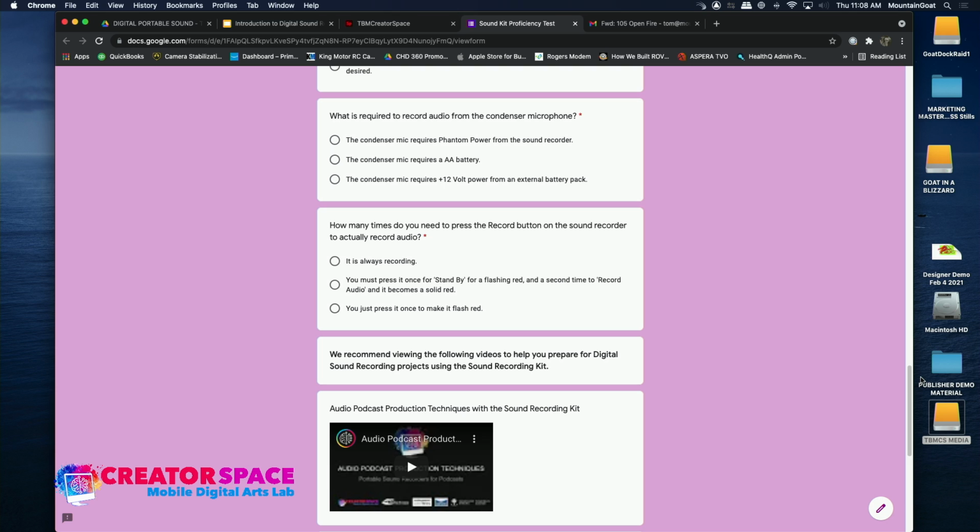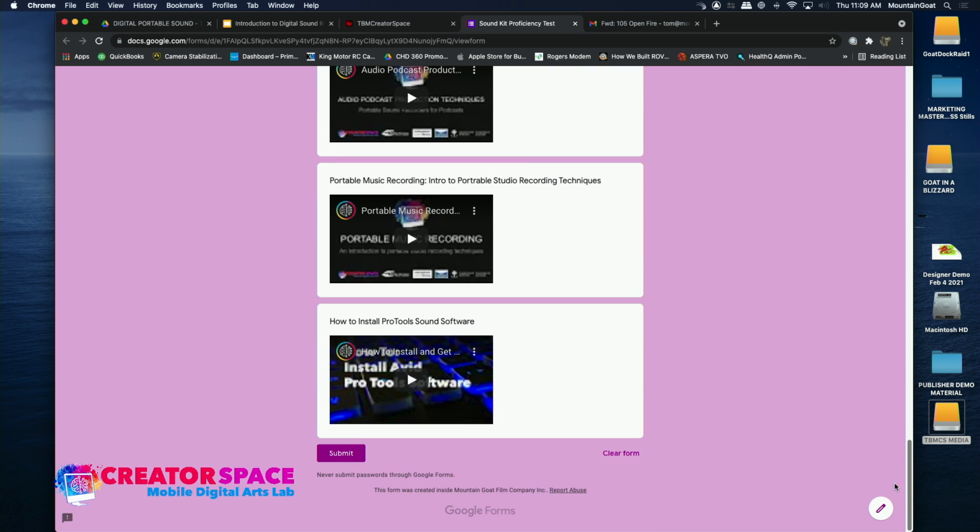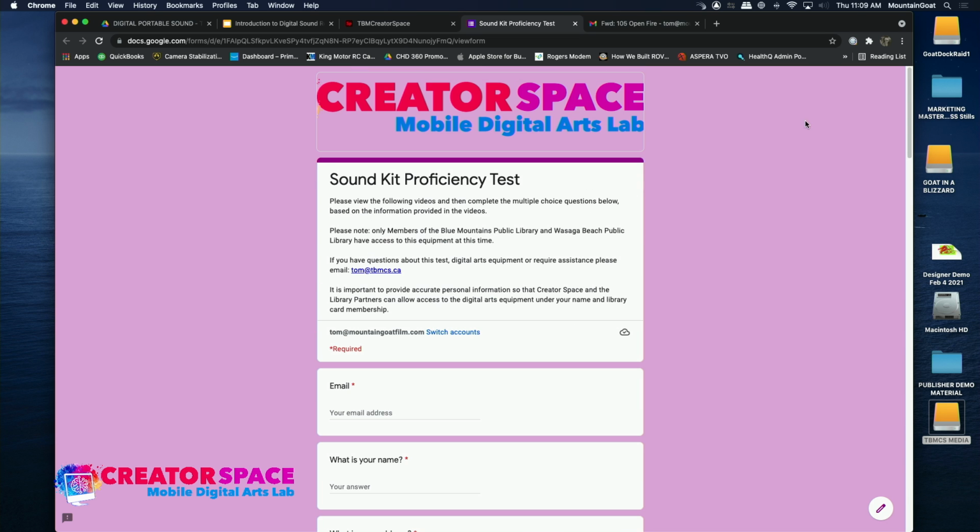We get the information from that test. We give it back to the libraries to say, add access to the digital sound equipment to your membership card. So then your library card carries that additional access point to it. So that's the really great thing there. So that's all you need to do. So it's a really nice, simple proficiency test, not too complex at all.